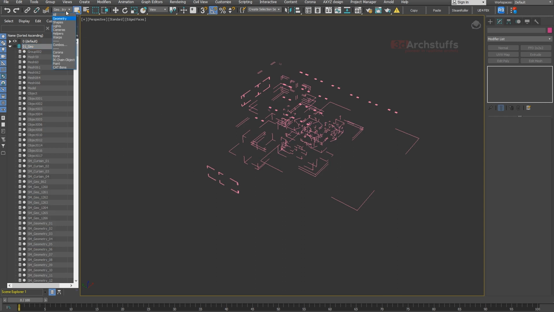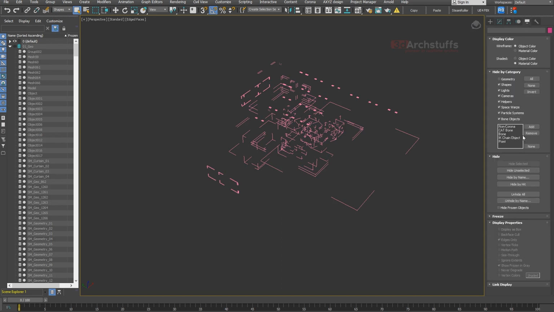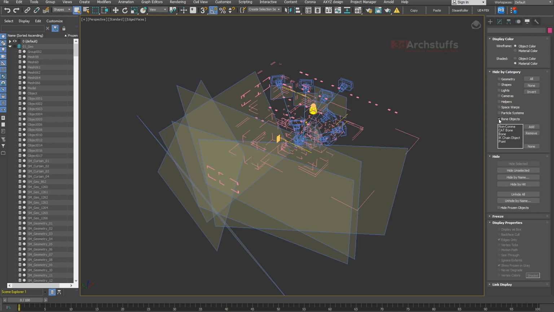Now we will click shapes and then Ctrl A. If there are no shapes, then no problem. Again we have to be sure that we go into this display panel and keep switching off all these things like shapes, lights, cameras, helpers, space warps, particles, bone objects. Everything should be switched off so that we can find them, select them and arrange them according to their type. So now let's again press Ctrl A, because we have shapes on now. Still there are no shapes in the scene, so no problem.